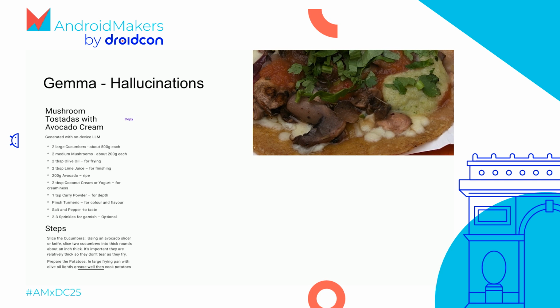So I gave it mushroom tostadas. I didn't give it the picture. The picture is for the other LLM. And what it's telling me here is that it wants to use 1 kilogram of cucumbers. 2 large cucumbers, about 500 grams each. Have you seen a half a kilo cucumber? I mean, I haven't seen a cucumber like that.